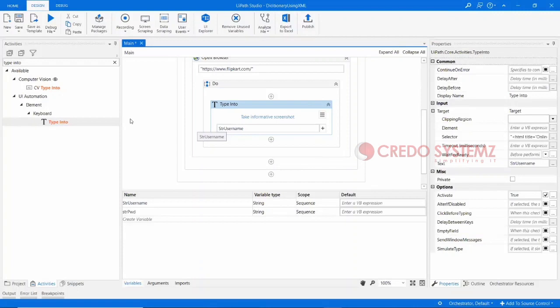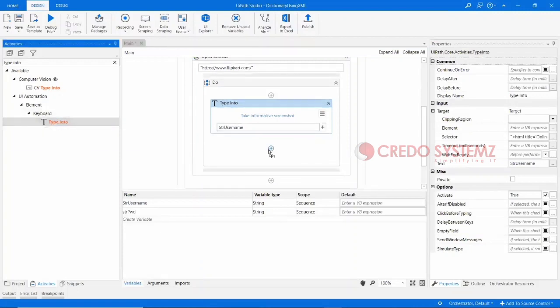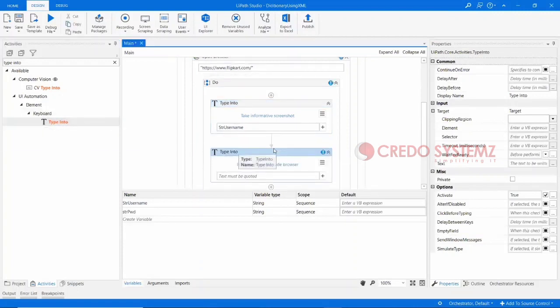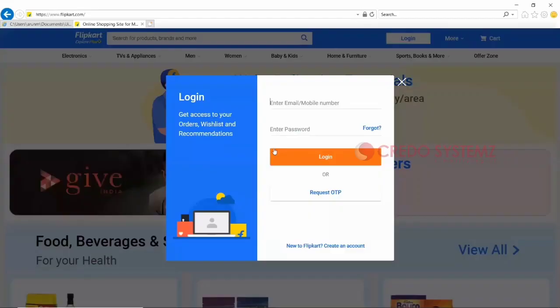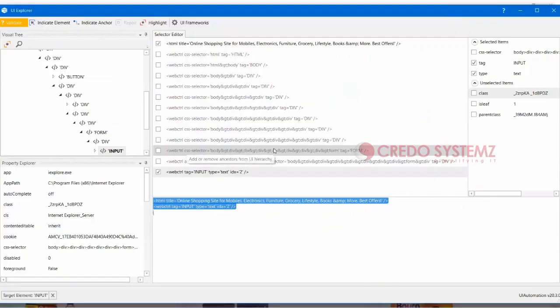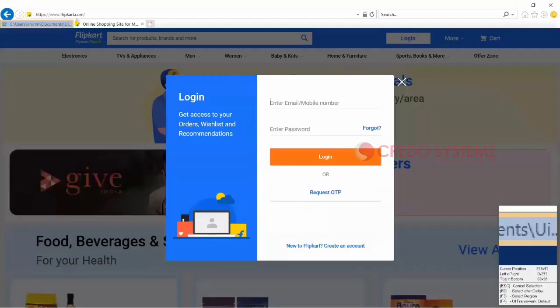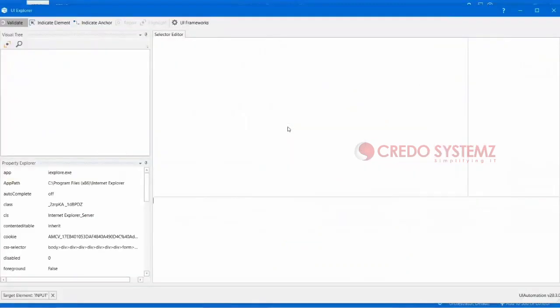Now the similar information will go for the password as well. So I'm copying a type into for the password, but again I have to identify the UI element's address. So now I'm going to go back to indicate element and I'm going to say enter password. The UI element is identified.